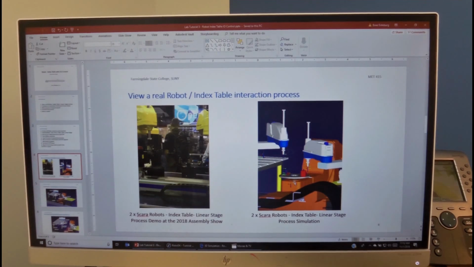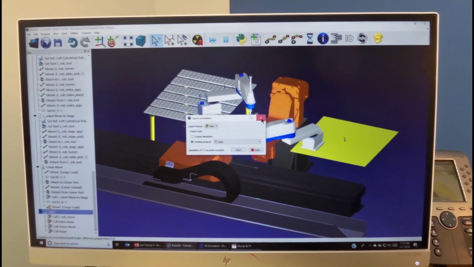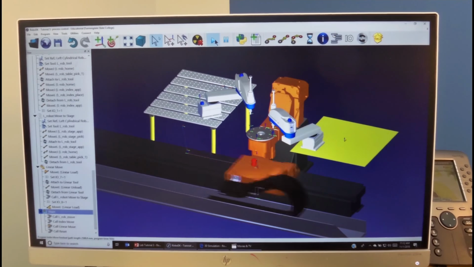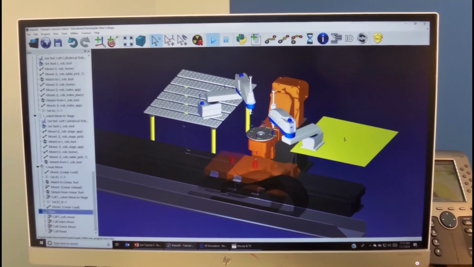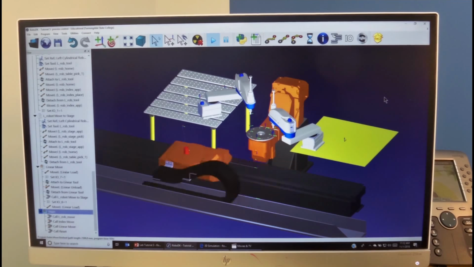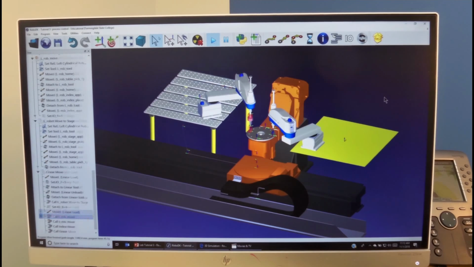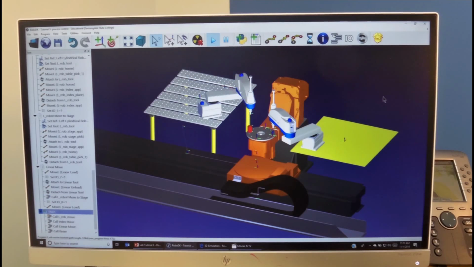The actual simulation can be viewed over here. We see the process. Right now we can make it faster. The left robot is picking a part, putting it in the index table. The right robot picking it from the index table, putting it on a linear stage, and the cycle repeats itself.